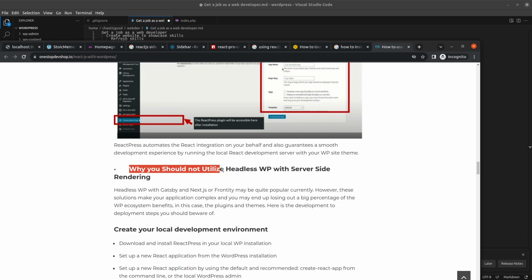Why you should not utilize headless WordPress with server-side rendering.